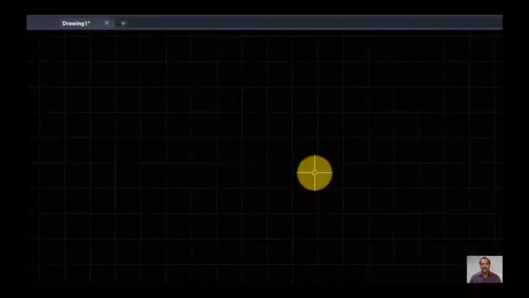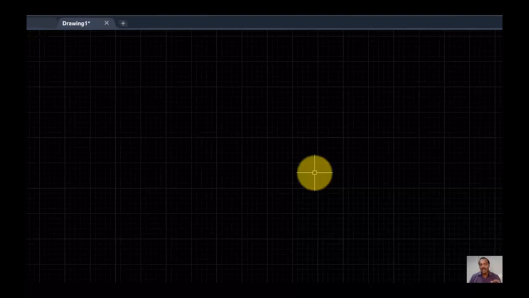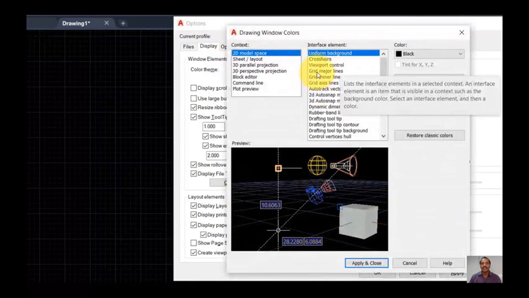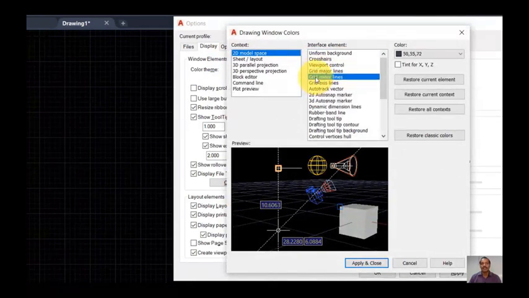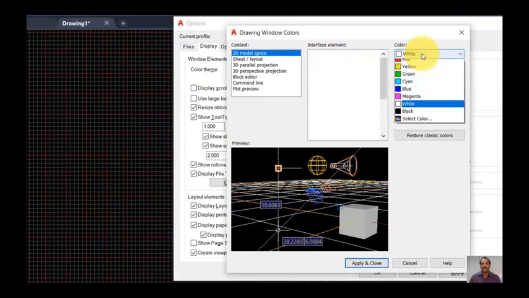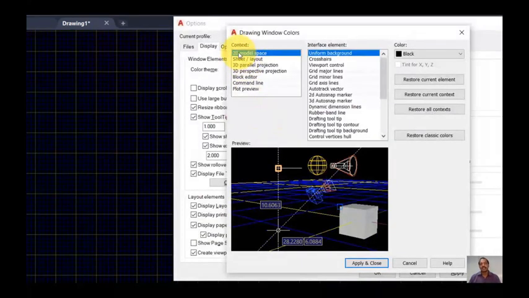Now I want to make the grid lines more visible, so I need to adjust the brightness of our grid lines. In Colors, you see here grid major lines and grid minor lines. The default color is shown here: major lines in yellow, minor lines in blue. You can see the grid lines, so we can change the grid line display. Similarly, we can change model space, sheet space, command line, many things.